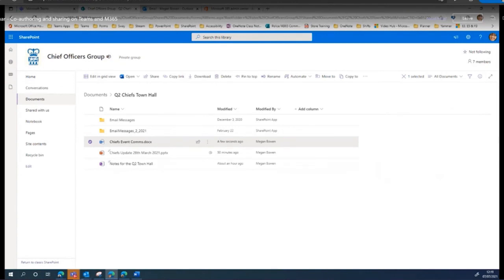Yeah, that's a really good point. Excellent. We've also had another question, and this is a great one, asking if a file name is changed, does this affect the sharing settings at all?